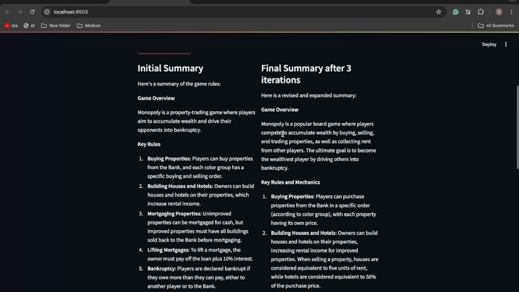In the final summary, it is telling us Monopoly is a popular board game where players compete to accumulate wealth by buying, selling, and trading properties, which was not in the initial summary, as well as collecting rent from other players. The ultimate goal is to become the wealthiest player by driving others into bankruptcy. So we see we get much more content and much more information, which likely will reduce the need of reading the final document. Again, it makes us more efficient in our day-to-day tasks.